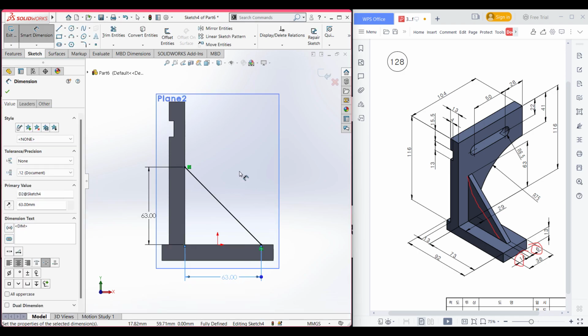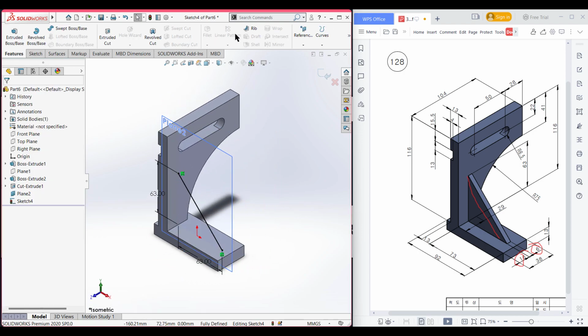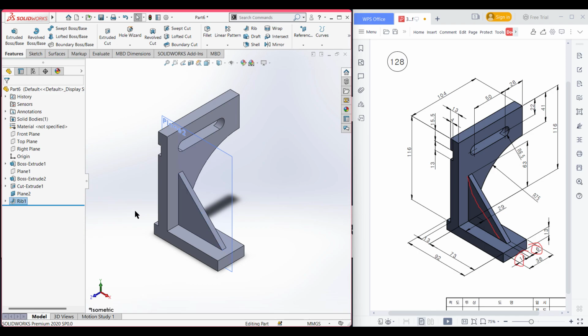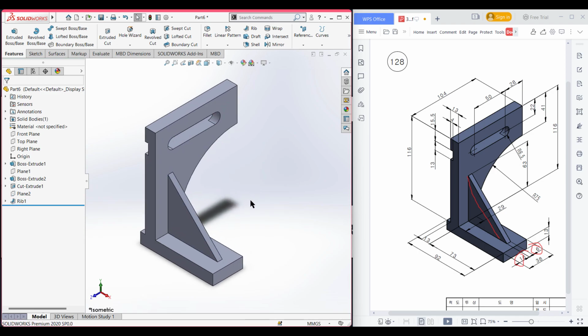Okay, now isometric it for a better view. Press OK. Now go to features. Now select the rev option, and from the rev option select the second side, and now dimension it to 6 unit. Now press OK. Now hide this plane. Okay, as you can see we have drawn our 3D sketch.